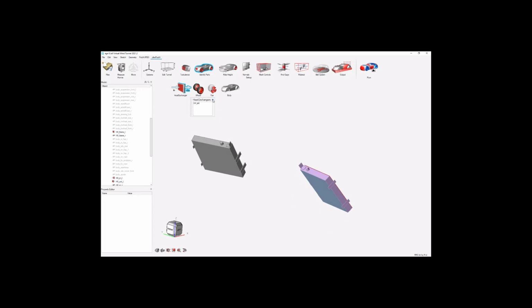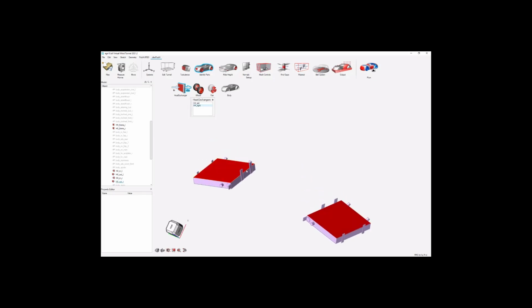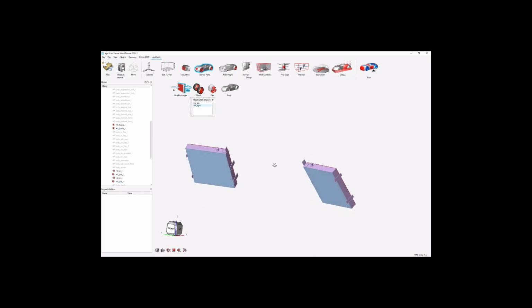Now we can click on plus here, add another heat exchanger, call it HX right, select it, select the inlet, click on the inlet, select the frame, click on the frame, select the outlet, and click on the outlet. As you can see with the colors now, every part is set up correctly, so we can just exit the tool again.